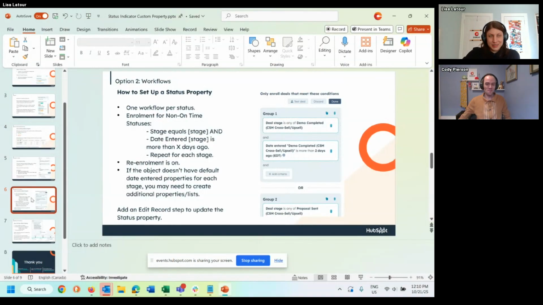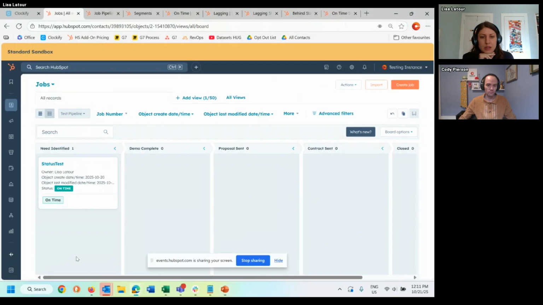If deal tags doesn't work for you for whatever reason, you do have the option of setting this up via workflows as well. If you want to keep it in its own separate property, you can definitely set it up via workflow. So I do have steps in the presentation on how to set that up as well, but we'll pop back to our demo here and we can take a look together.